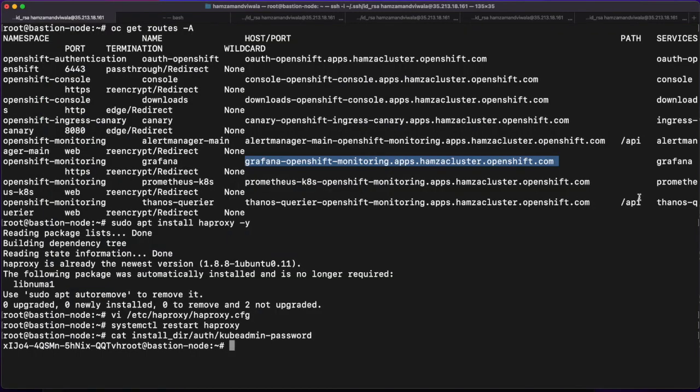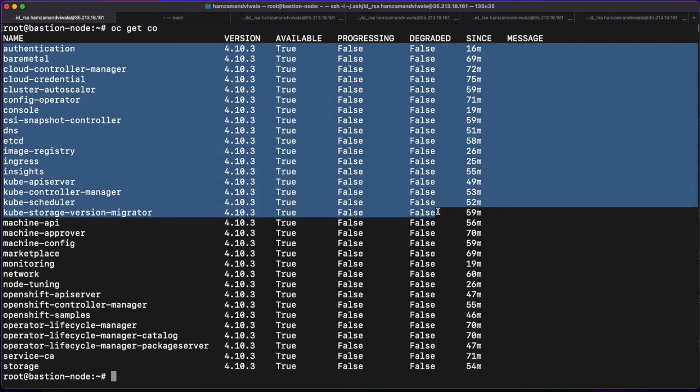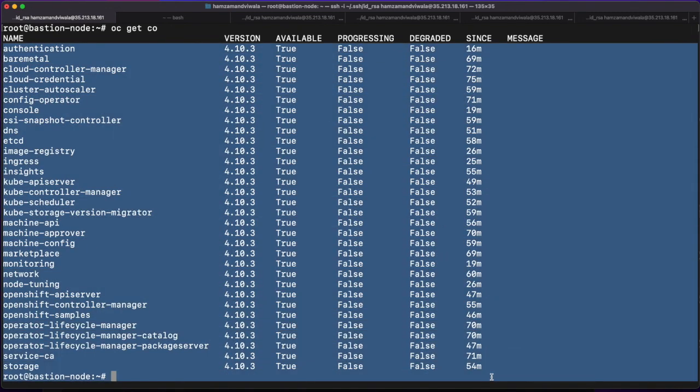One last thing is that you can also check the availability of your cluster operators. Let me just do an oc get co at this time. There we go. We can see all our cluster operators are available. This means that we have successfully installed our OCP 4.10.3 platform on Google Cloud.